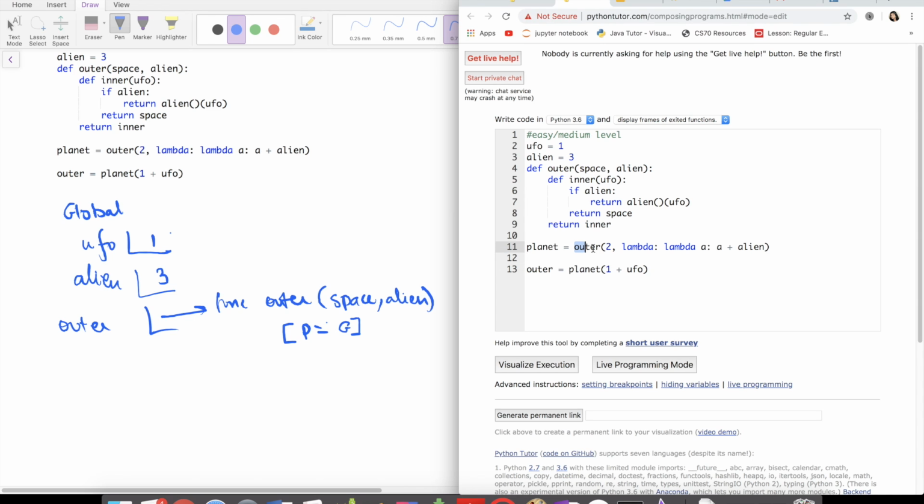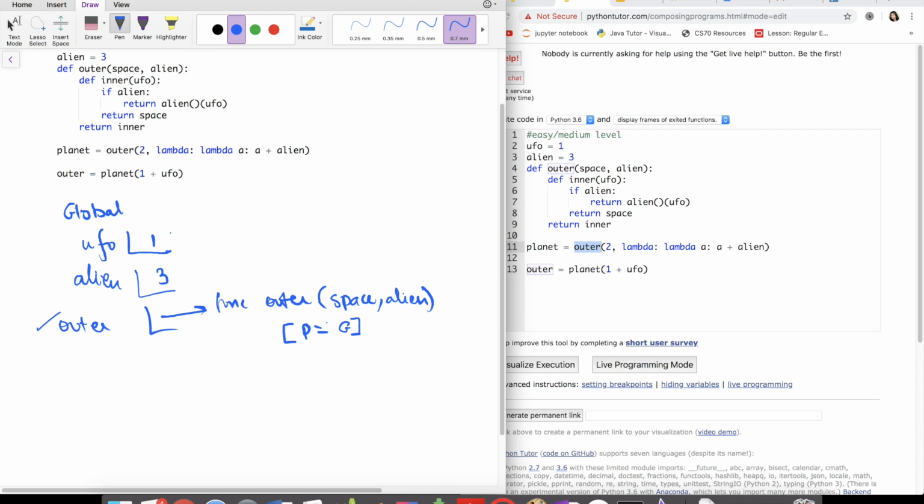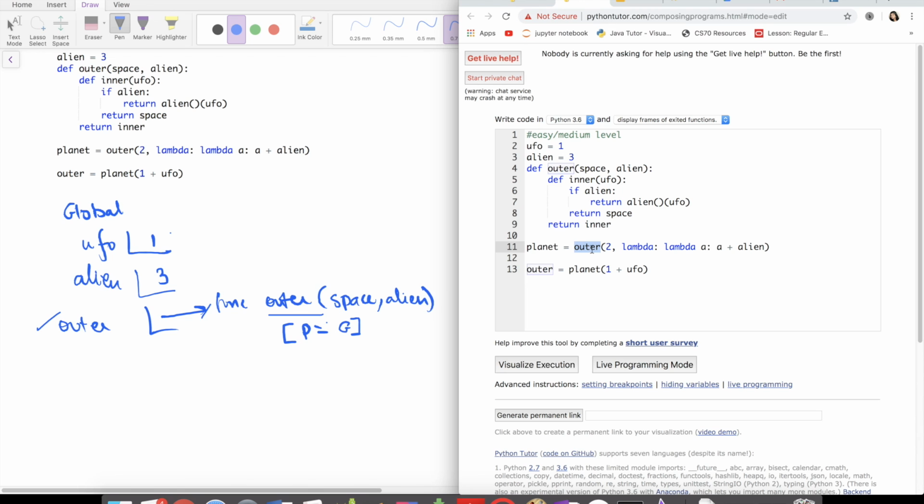And we first see this variable outer. So we're still in our global frame and we're still searching for the variable outer. And we find it over here. So this is outer, and we see that outer points to this function outer, which takes in parameters space and alien. So I've evaluated the operator. Now these are the operands of the statement.